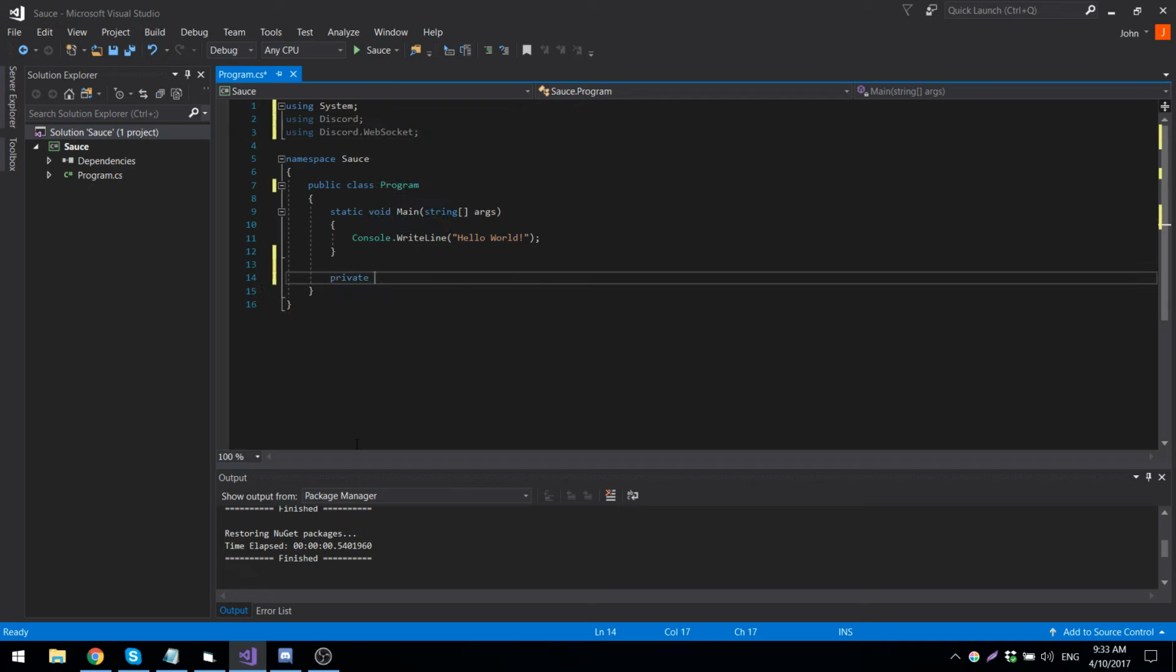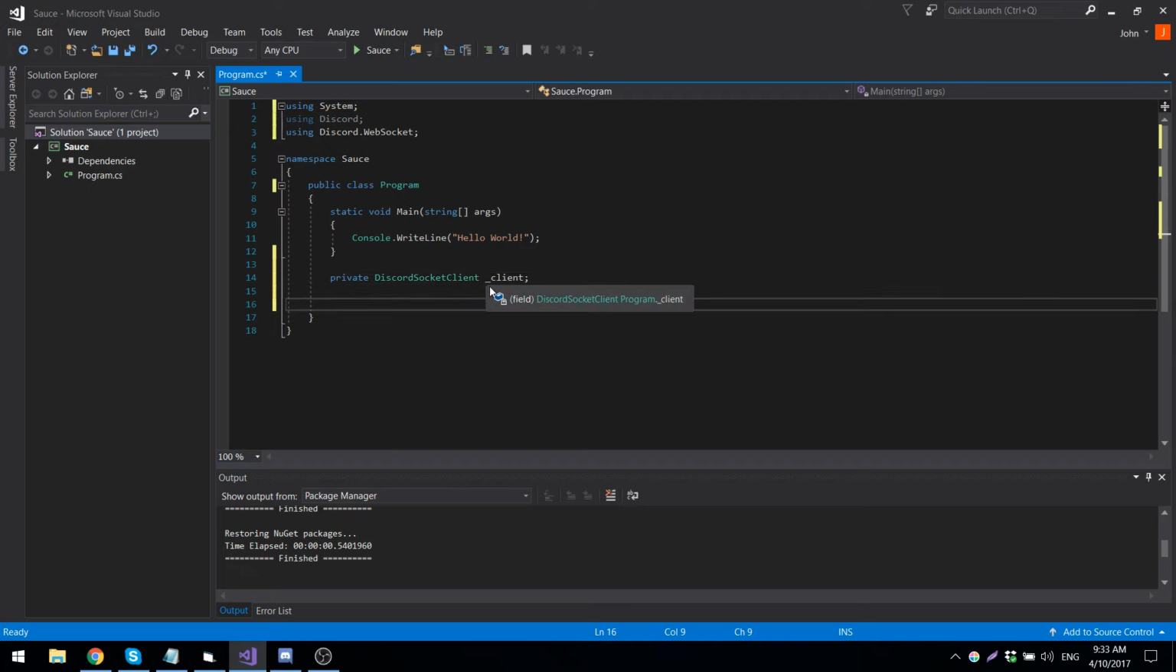So first off, we need the client, which would be a DiscordSocketClient. We will name that as so. And the underscore at the start of the object name, that's because it's private. The norm for all private variables is putting an underscore at the start.